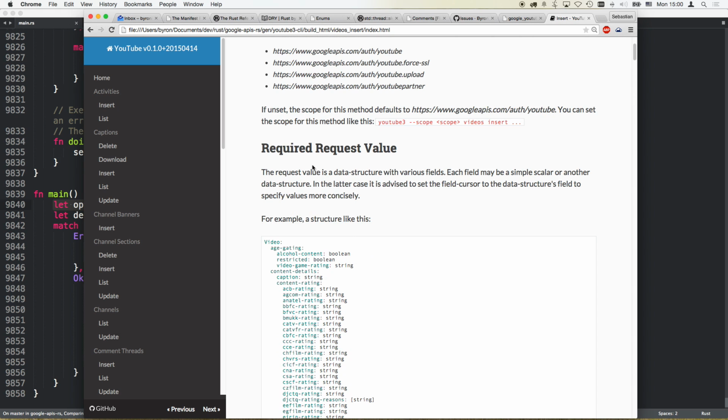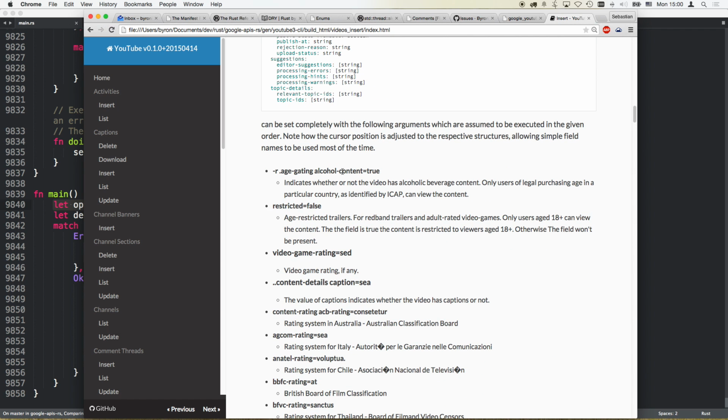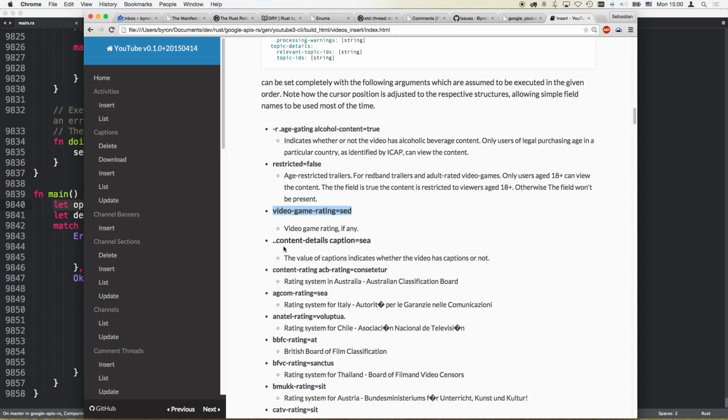This means if we go up, we will now be setting all the fields within the age rating structure. If we go down again, you see that now we can just go ahead with alcohol content is true, restricted is false, and that's just random values here. Probably shouldn't read them. And video game rating set. So now we've set all the three values or fields within the structure. And now we have to get out of there again. How do we do it?